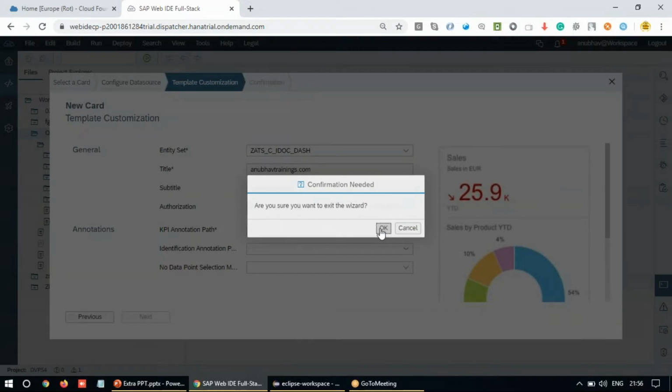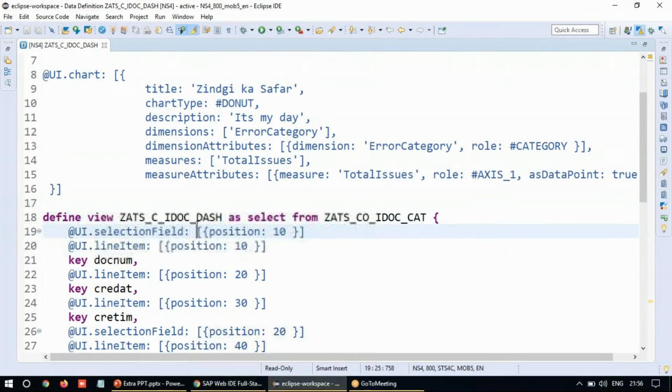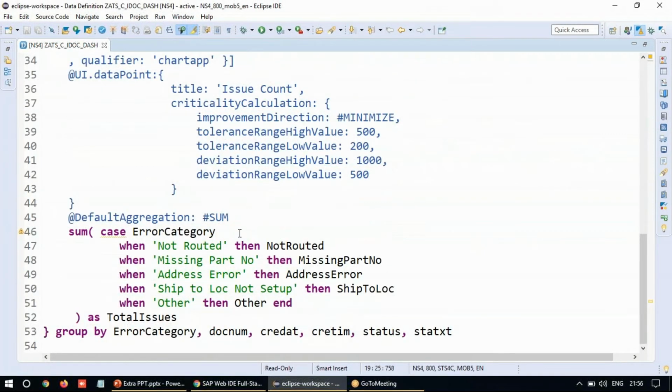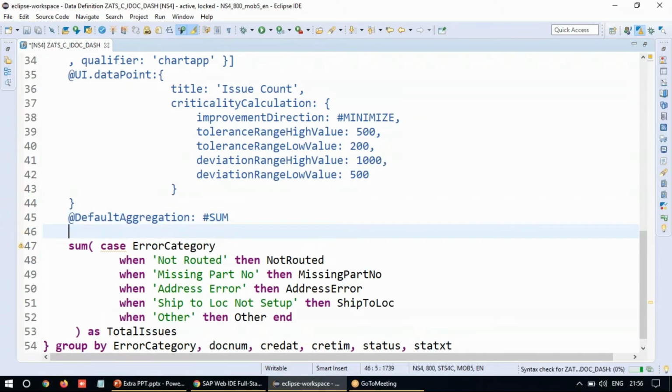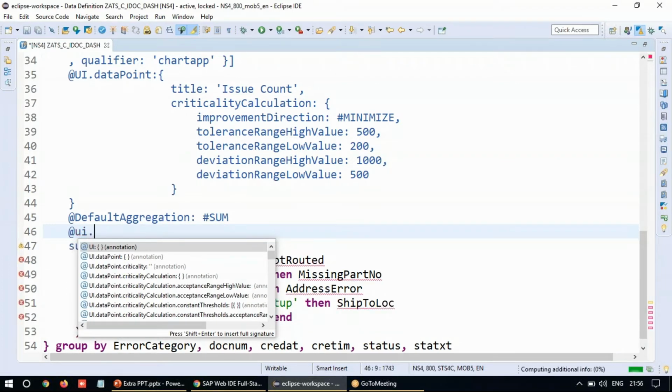I'm going to close this, and we straight away jump to our CDS view. This is where we will first go to our numeric column, the KPI which we created. And just above that, we are going to introduce a new UI annotation called KPI. So let's put here the UI.KPI annotation.